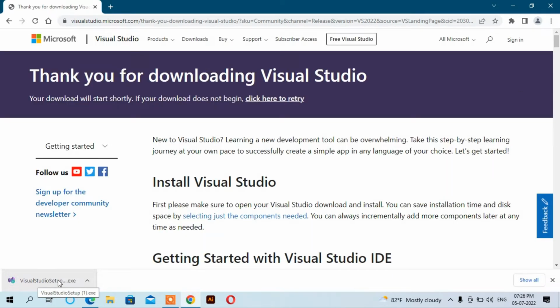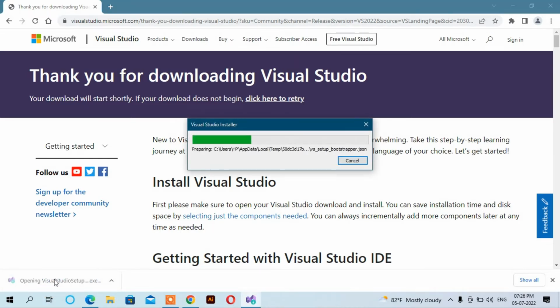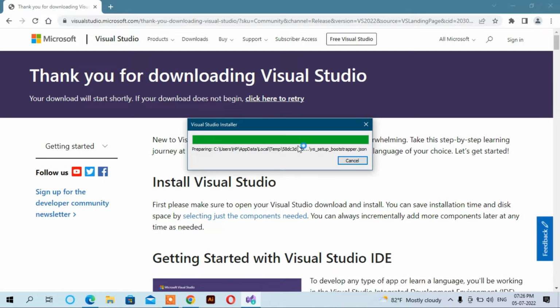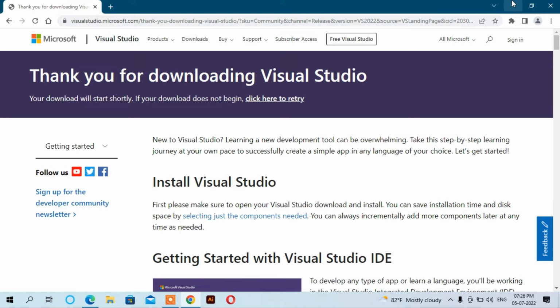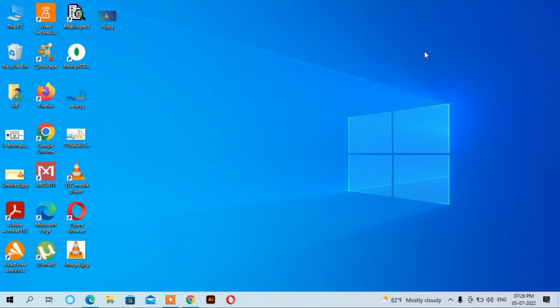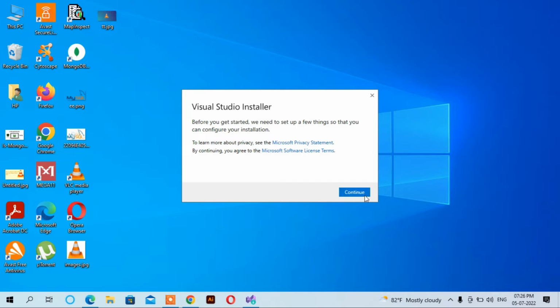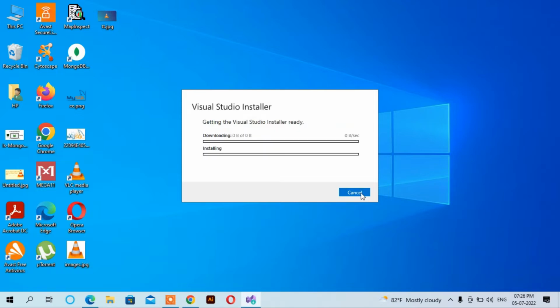Now it's already downloaded. Click on it. It's the installer. Now it can install the full Visual Studio 17.2. It takes some time to download and install. Continue. Now it will download and install Visual Studio 17.2.